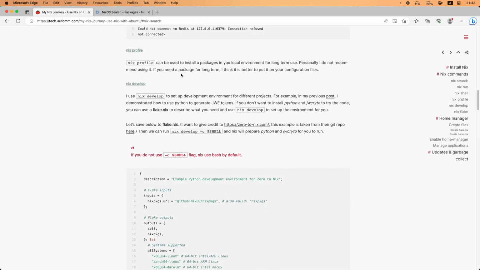From my understanding, the nix profile command is very similar to nix env, or I should say the nix-env command. Which means you will actually install the software or packages to a local user in an imperative way. That's why I don't recommend you do that, because if you need some software in the long term, I think you should put it in your configuration file instead of installing it imperatively. But I will show you how you can use nix profile.